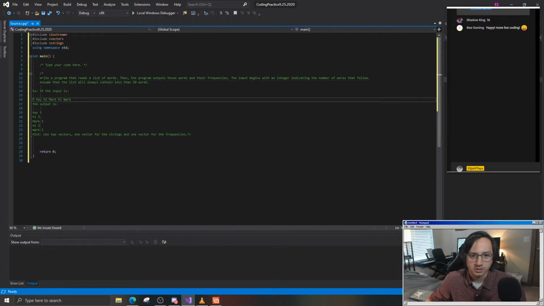So basically it's going to read in a bunch of words into this vector, and then it's going to count how many times the word has been inside of the string, I guess, whatever list I have. So like the example here is hey, hi, Mark, and then the output's going to tell me, hey was in the line 1 time, hi was in the line twice, and so on and so forth until it finishes the entire output.